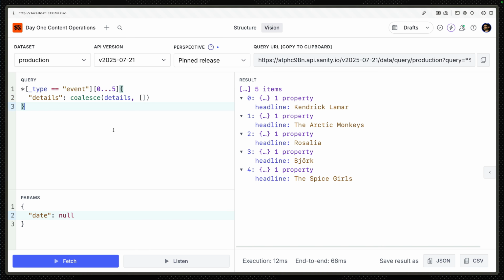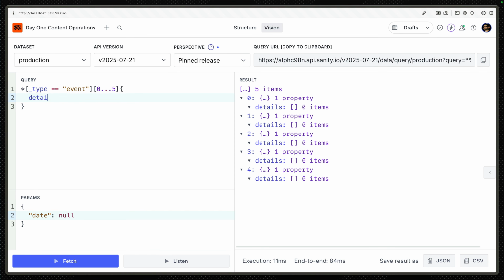You might also do the same for arrays. So the details field is a block content field. And again, if we didn't do this here, let's have a look at what it would look like. The details field is empty, so it's null, but we can return an empty array instead. So if we return this, we still get the same key name, but we are coalescing once again. Return details if it's not null, otherwise return me an empty array. So now we're not having to check, is it an array or null? We just check, does the array have a length?